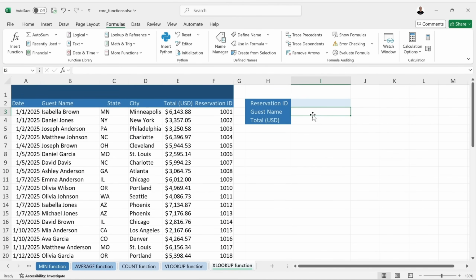Now let's take a look at the important new function of Excel 365, XLOOKUP. I'm here in the worksheet XLOOKUP function. This is a new function included in Excel 365. If you use an earlier version of Excel, you can watch this lesson to understand this important function. If you use Excel 365, you can have the benefit of this important function.